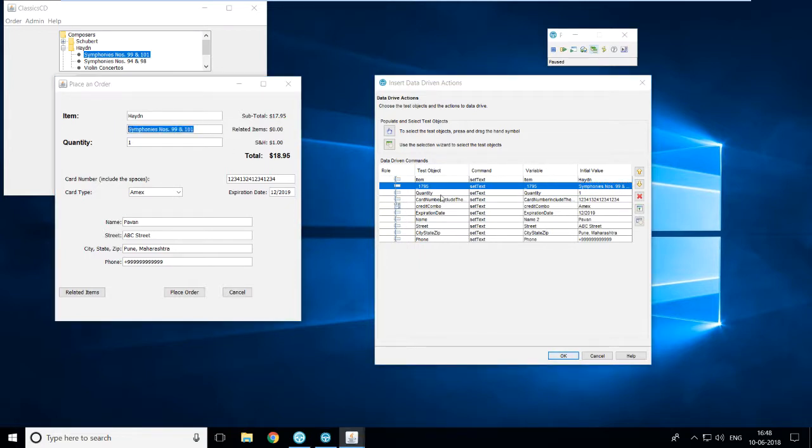Same way, quantity, if you see, which is given as quantity 1. So these are nothing but the test objects. What you can do is you can just double click and you can modify the variable name. So here I can say the CD name. Here I can just delete and write a proper name, that is credit card number. And here I can just double click and type card type.